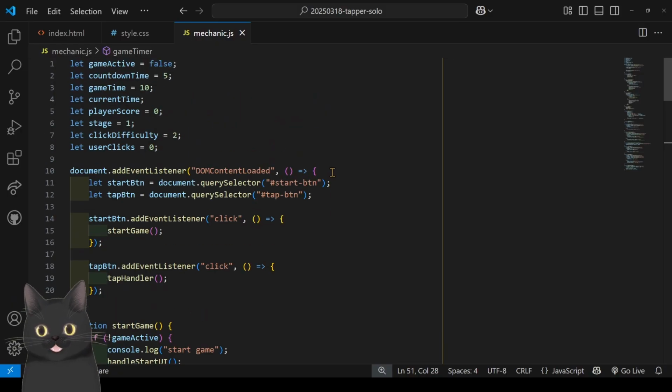Okay, but you see, let's say we want to improve on this game and allow people to adjust how much countdown time and how much game time we want. It's good to separate them, I feel.